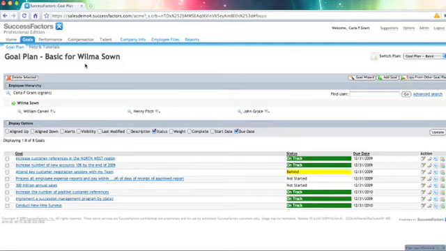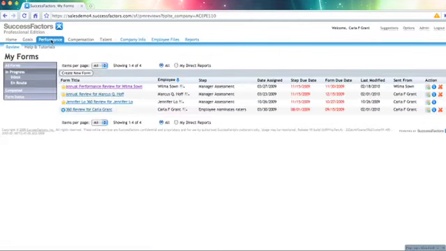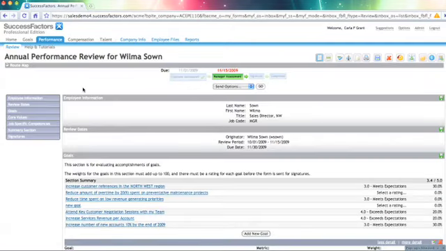So now, step 1, we've set some clear objectives for our employees. Step 2 is really to review the performance of those objectives. So now it's clear at the top of the screen I'm looking at a performance review for Wilma Sohn.